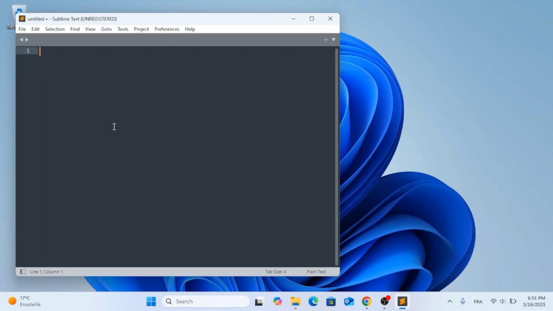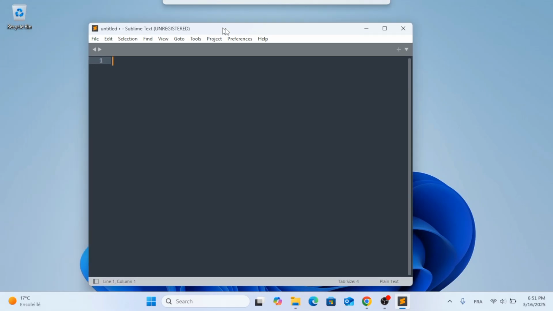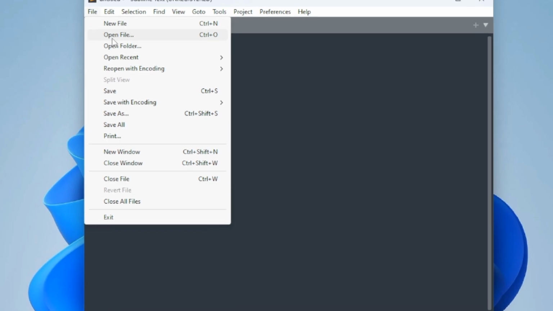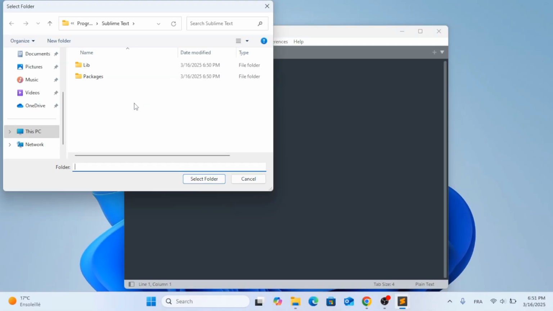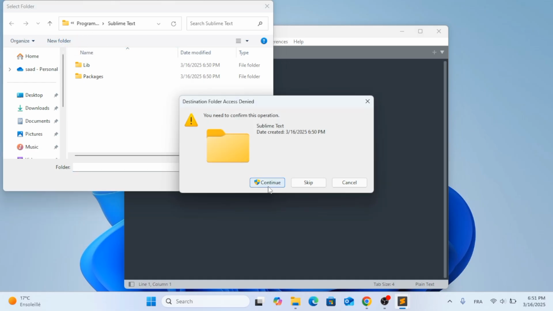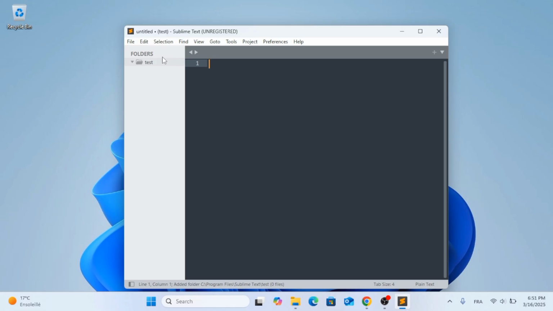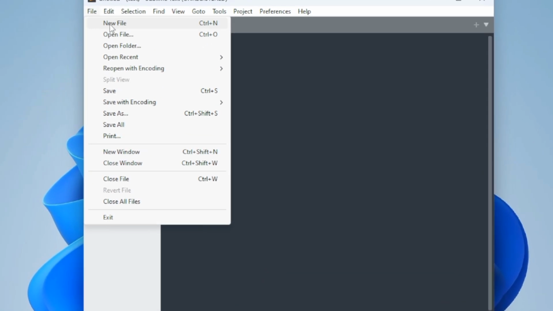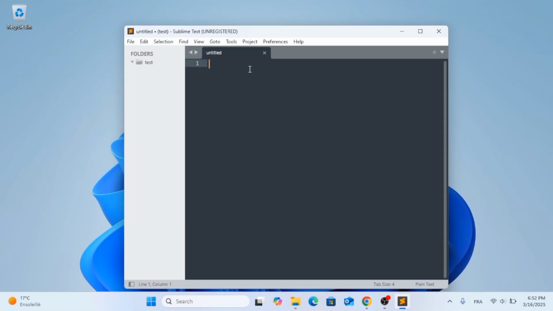And now Sublime Text is open on my Windows 11 operating system. So in order to open a folder, you can click on File, then click on Open Folder, and then you can select any folder you have. If a folder is not present, you can create a new folder. Now let me just create my test folder, as you can see, and inside the folder, you can create a new file. And you can see if the folder has any files inside it.